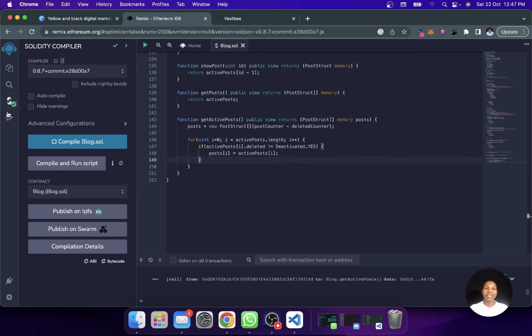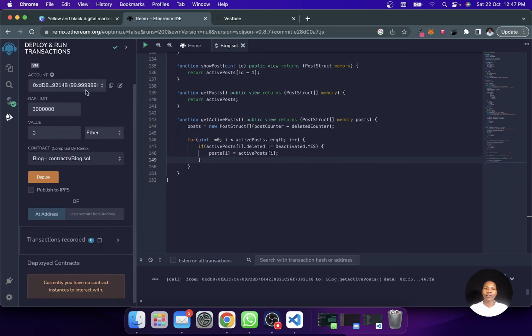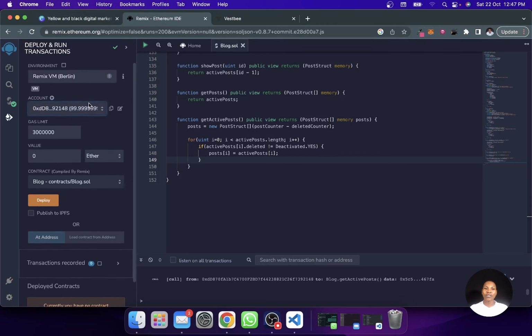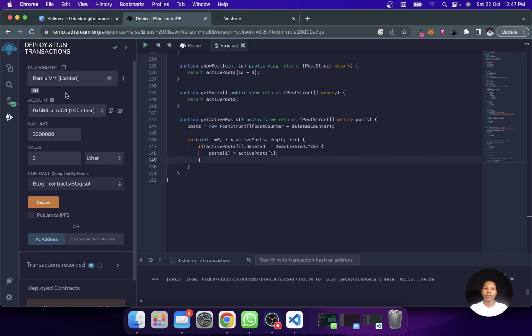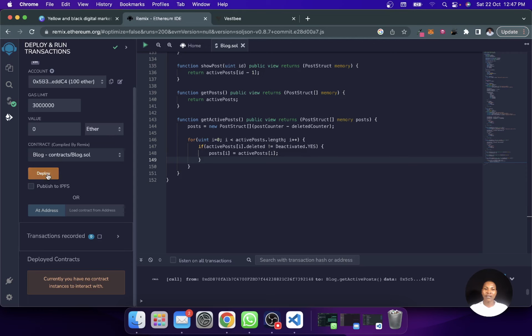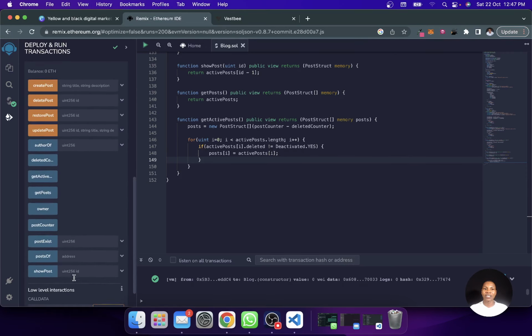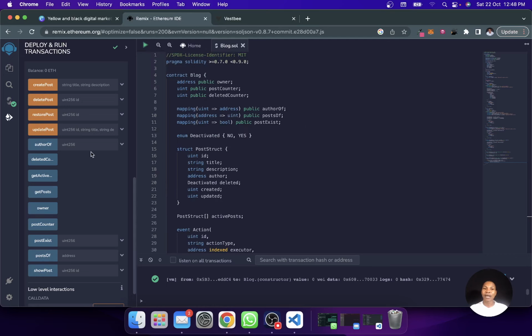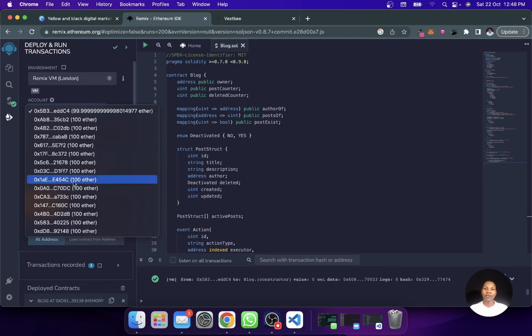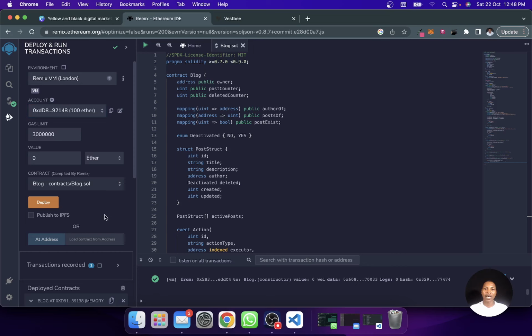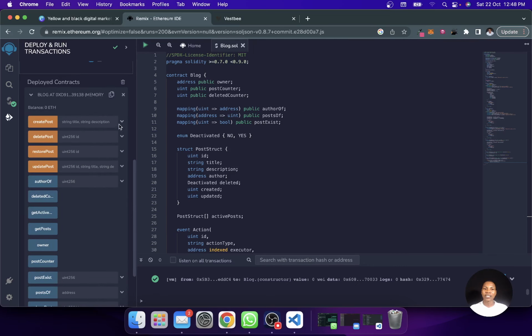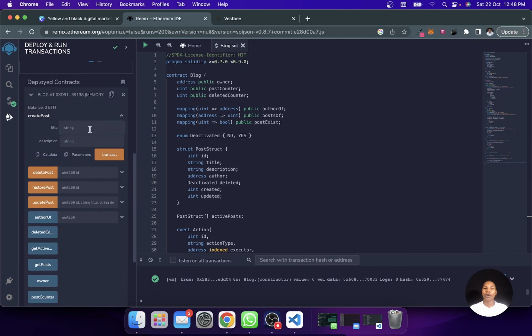So with that said, let us now come here and let's just reset this. Let's choose Berlin, London. Okay, and then let's click on deploy. Fantastic. Now the smart contract is deployed, and these are the various functions and properties that are available in this smart contract. First thing we want to do is to change account. We want to use this account below here, as this is one of our blog creators.